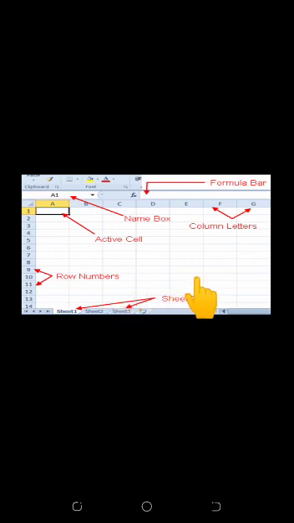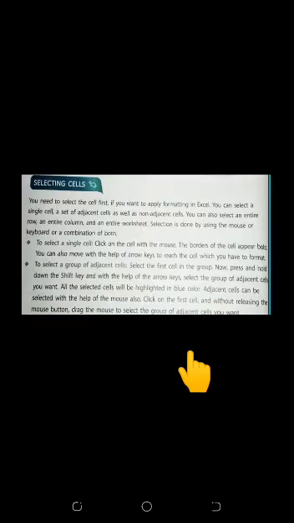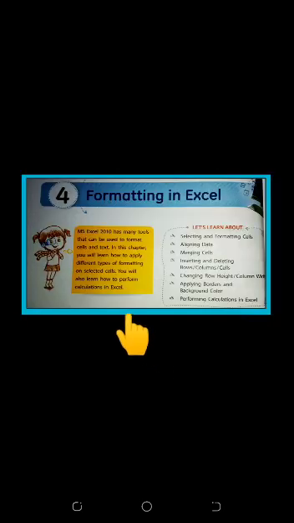You already know this, you have learnt in the previous class. Let's read this chapter first. MS Excel 2010 has many tools that can be used to format cells and text. In this chapter, you will learn how to apply different types of formatting on selected cells. You will also learn how to perform calculations in Excel.